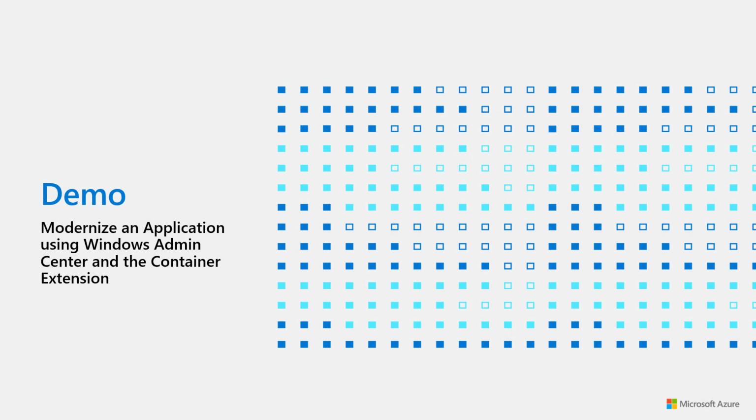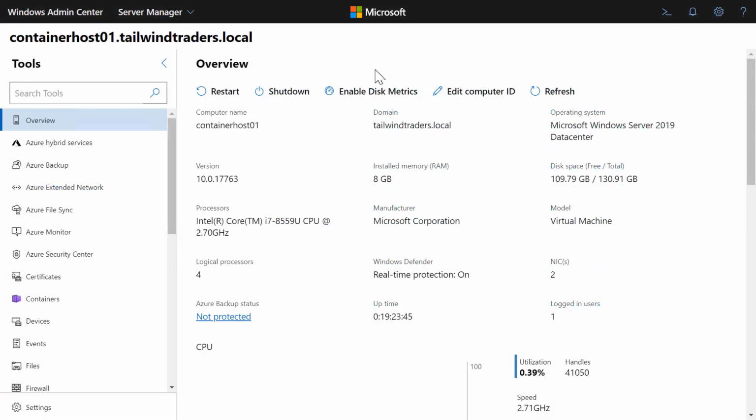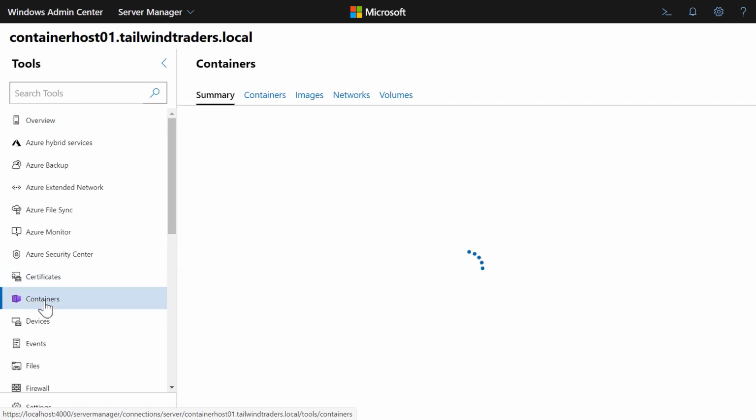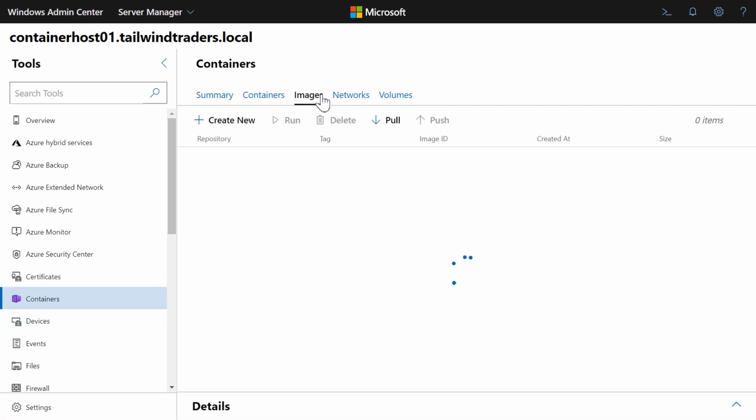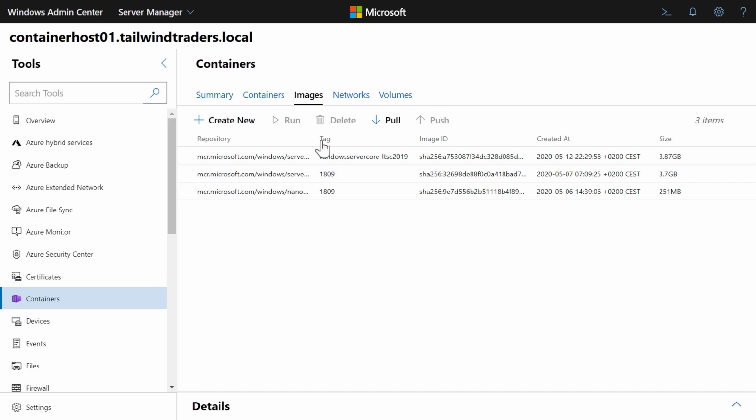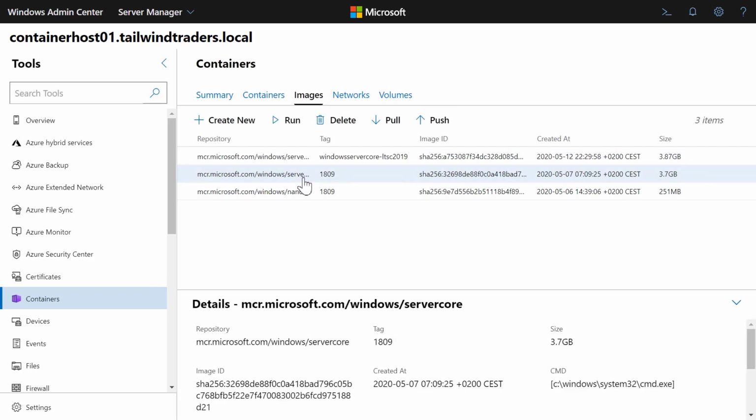So with that, I want to show you a quick demo now about how you can use Windows Admin Center to create your container images. So here I'm in Windows Admin Center. I'm connected to my container host, and you can see here that I have my container extension installed, and if I click on it, you can see here that currently there are no containers running on that container host, but I already have 3 images. Those are the 3 images I showed you before, right? So this is the server core image, the nano server image here, for example.